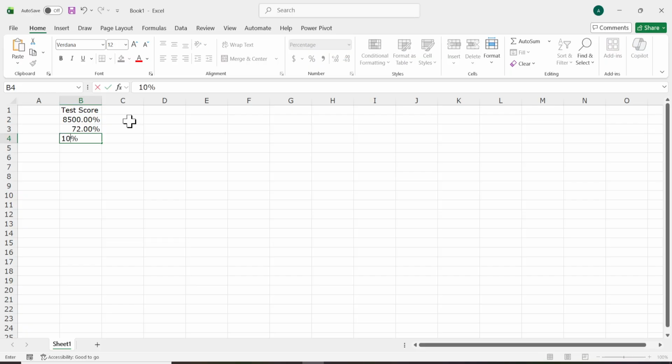Now type 100 as the third score, then press Enter. Excel displays that value as 100%. The displayed values are now 85%, 72%, and 100%. Behind the scenes, Excel stores them as 0.85, 0.72, and 1.00, so they are ready for formulas that use percentage values.